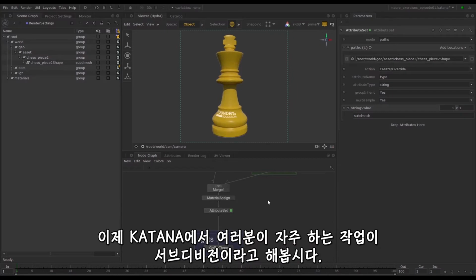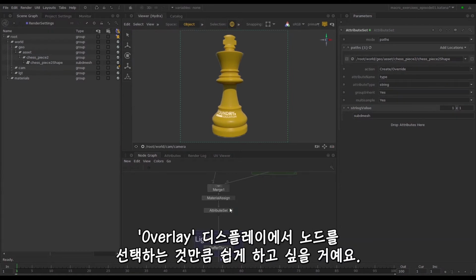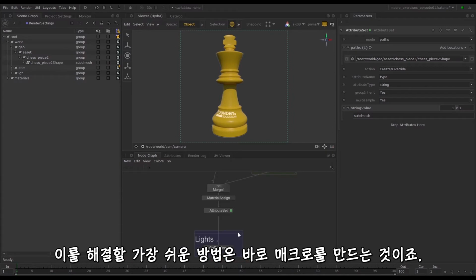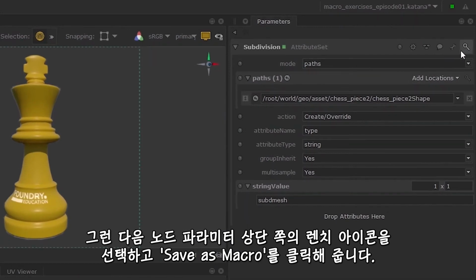So let's say getting subdivisions is something that you often do inside Katana. Maybe you don't want to go through that process every time you need to subdivide an asset. You might want it to be as easy as selecting a node from the overlay display. The easiest way to do that is to create a macro. Now I'm going to rename this node subdivision, but you can rename it however you want. And then I'll select the wrench icon at the top of the node's parameters and choose Save as Macro.